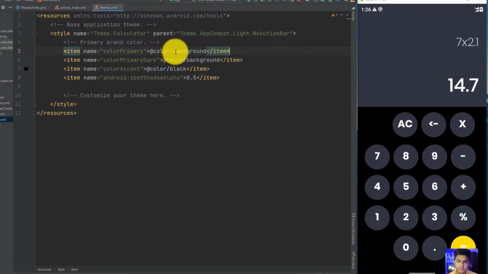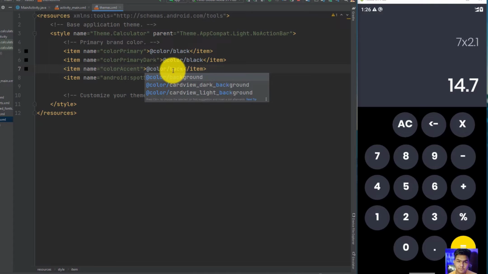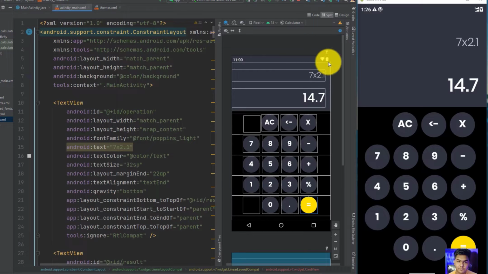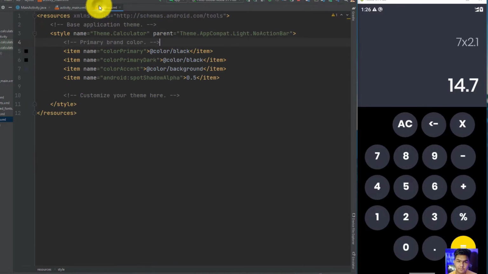In the themes, I will change the color primary to black, and the color primary dark also I will change to black, and the color accent I will set to background. Okay, so I have made these changes, and you can see that the top status bar has become black. So that was the change in the themes folder.